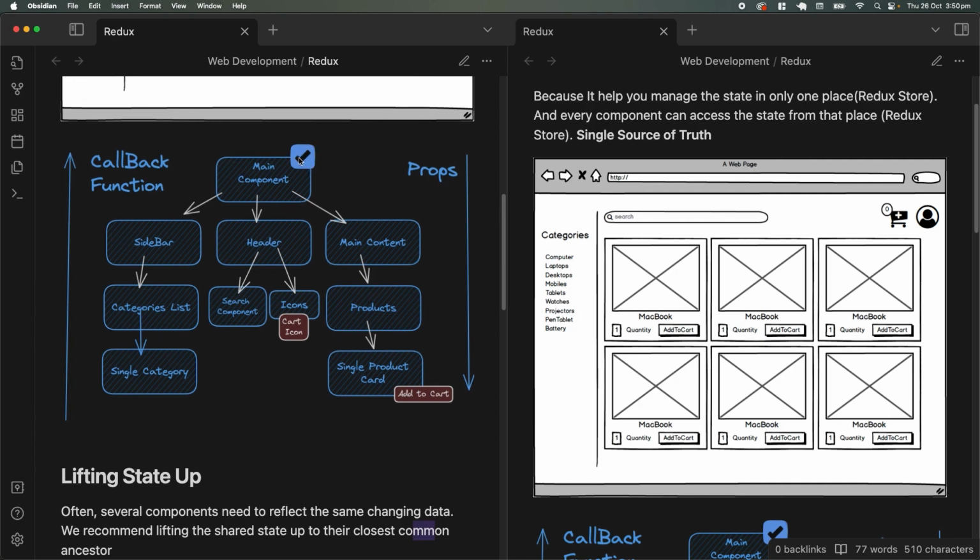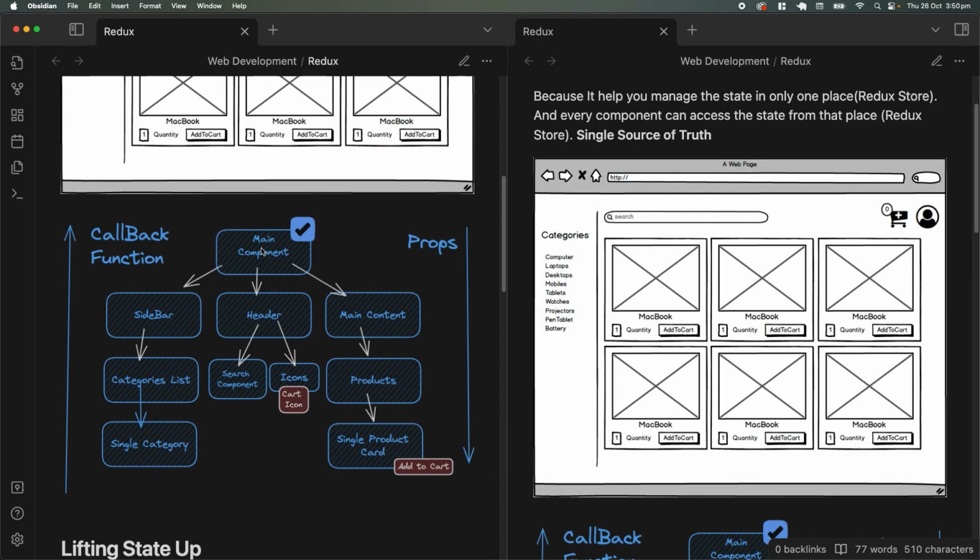So that's why I have placed a tick mark right over here, that we will maintain our added cart products in this component. So this is one solution of lifting the state up. But the problem here is that it is still complex, because from our main component we have to pass the state down to main content, then to products, and then to single product card. Which gets very confusing. And the same goes for this icons component as well. We have to pass down to the header and then the icons. So there is still very much complexity involved in this.